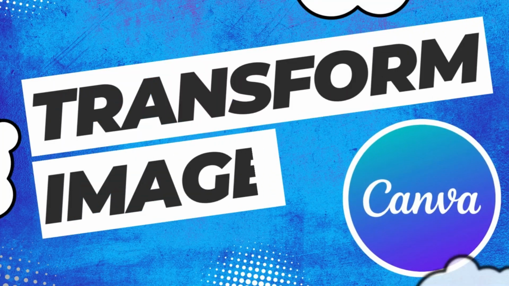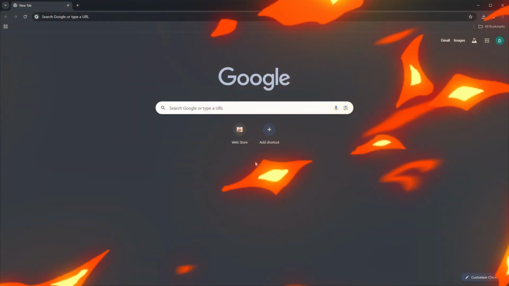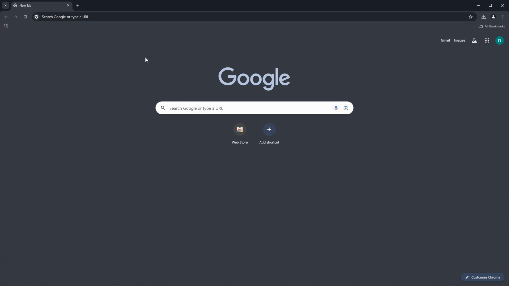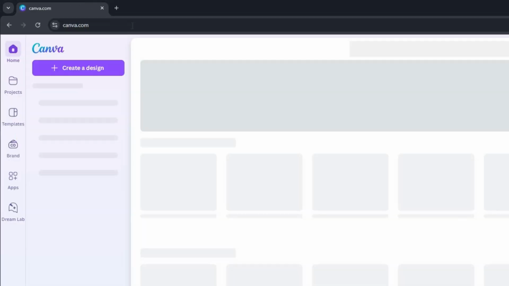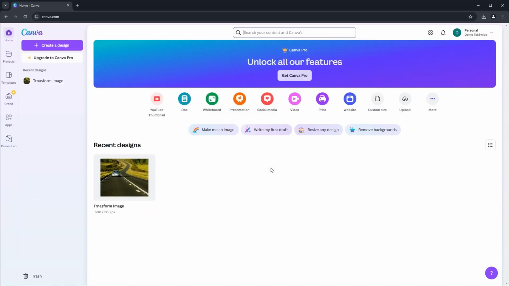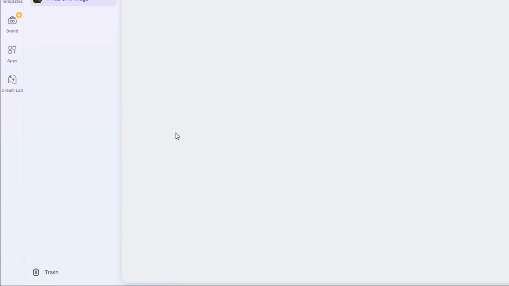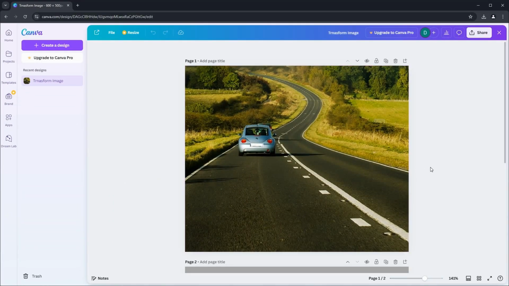How to use Transform Image in Canva. Open any browser. Navigate to Canva by typing canva.com and hitting enter. Open a design page in Canva. I'll be using one I've prepared, but feel free to open your own design page to follow along.